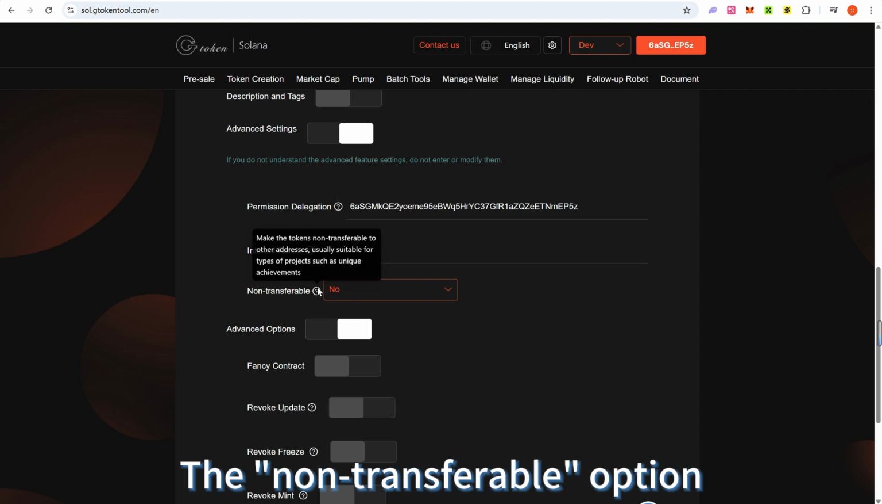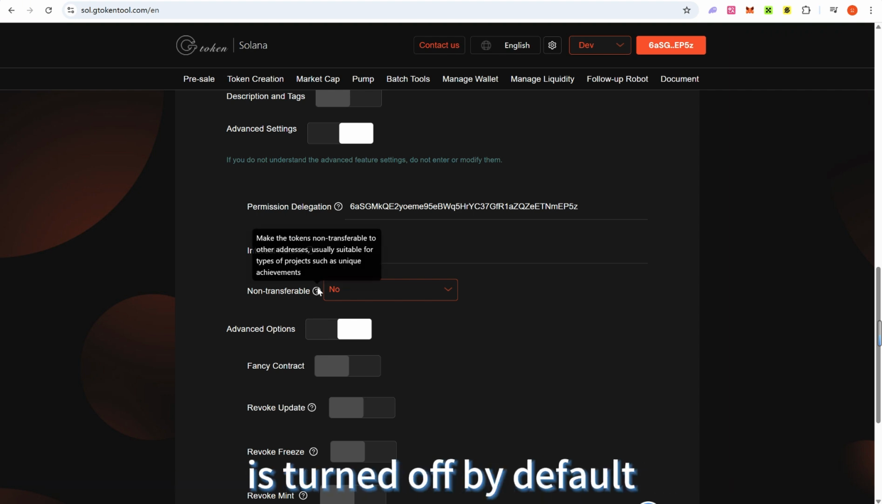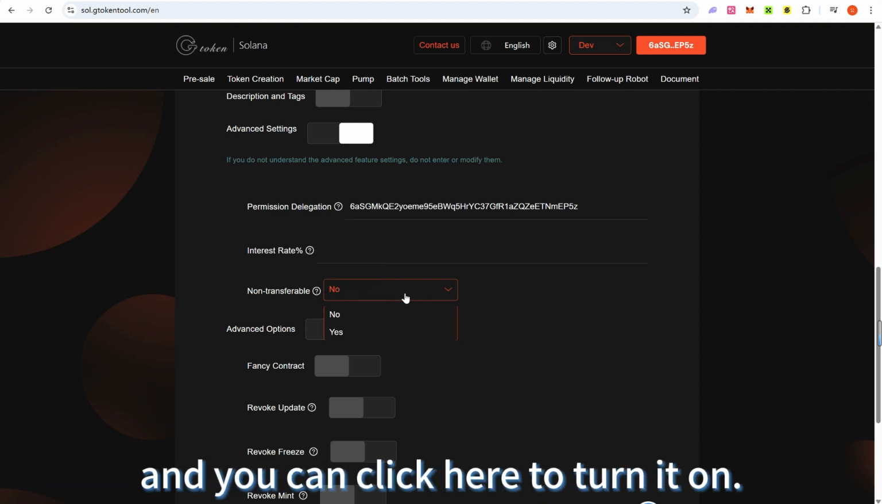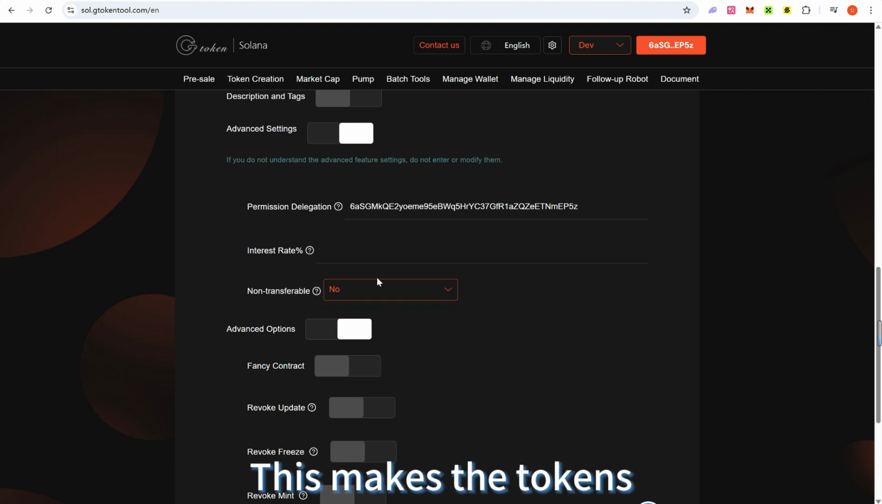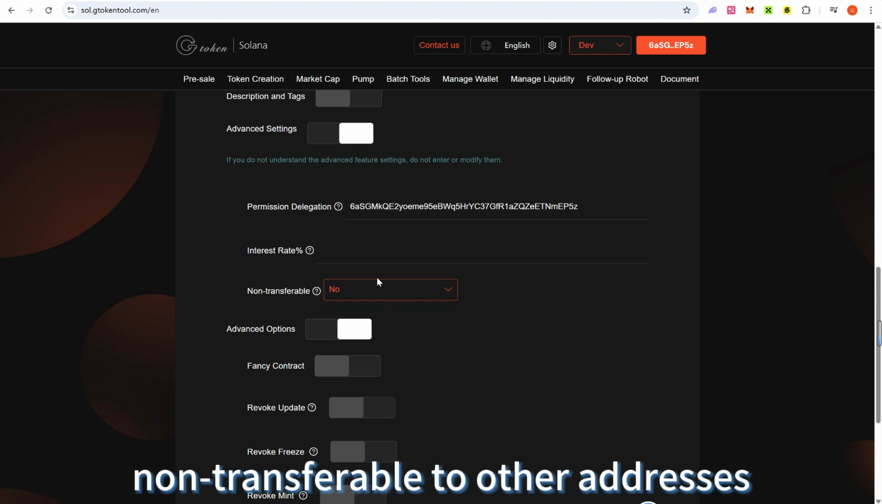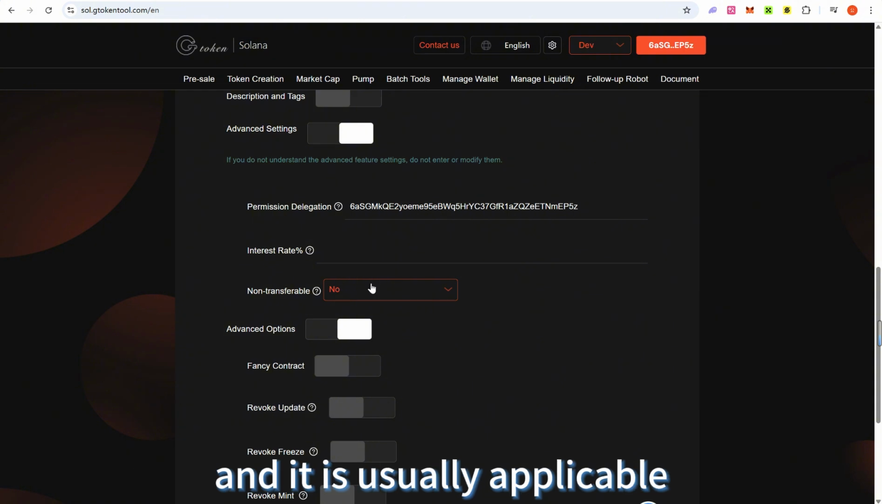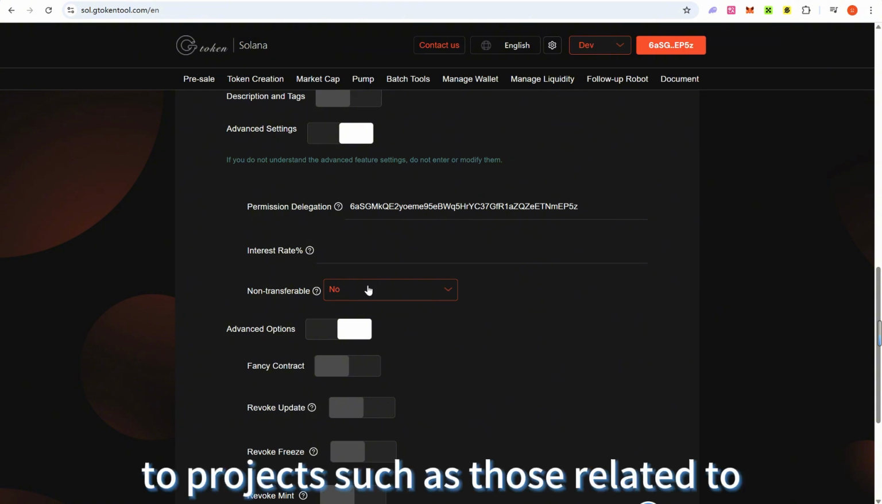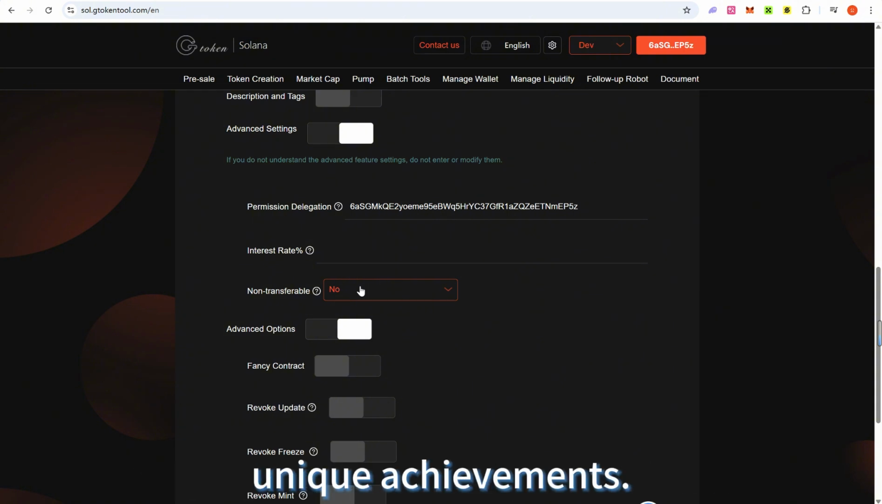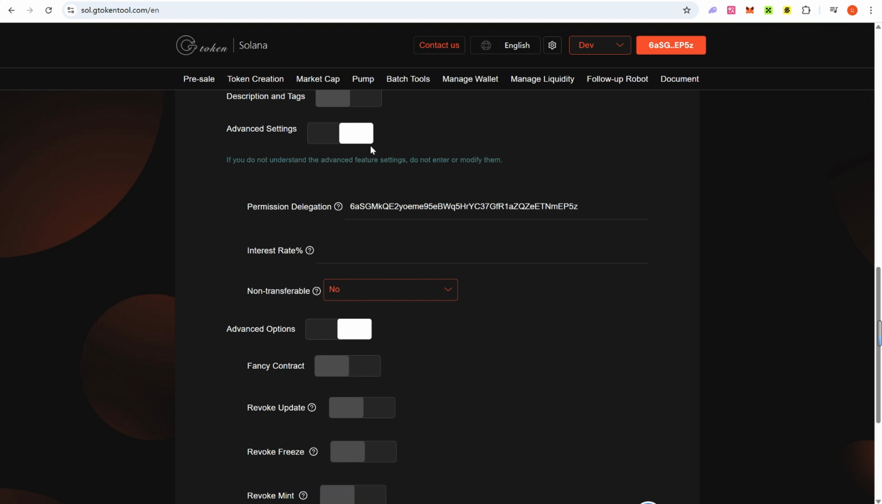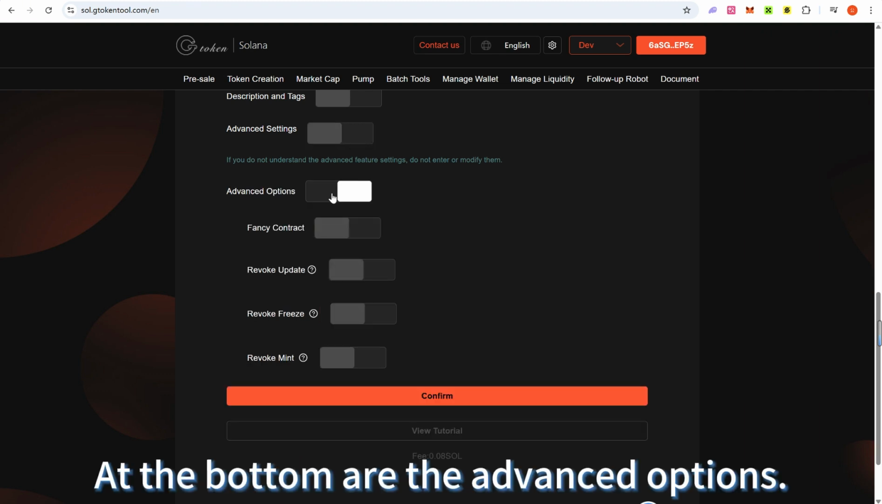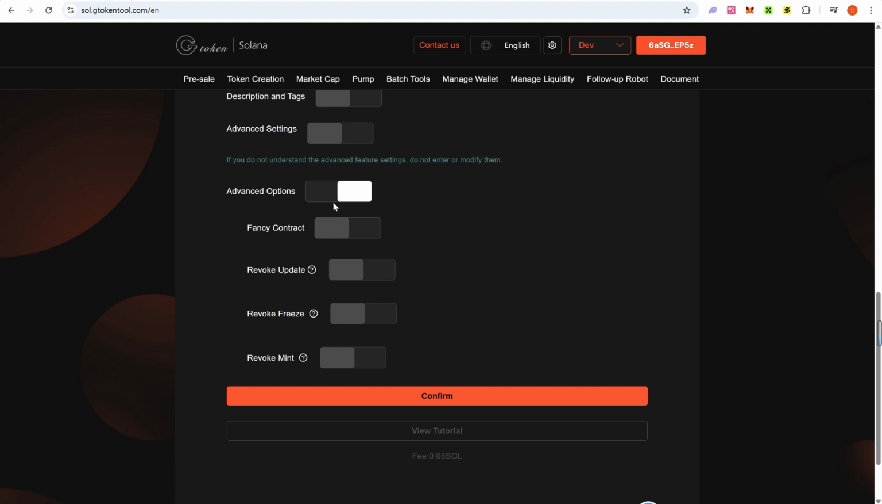The non-transferable option is turned off by default, and you can click here to turn it on. This makes the tokens non-transferable to other addresses, and it is usually applicable to projects such as those related to unique achievements. At the bottom are the advanced options.